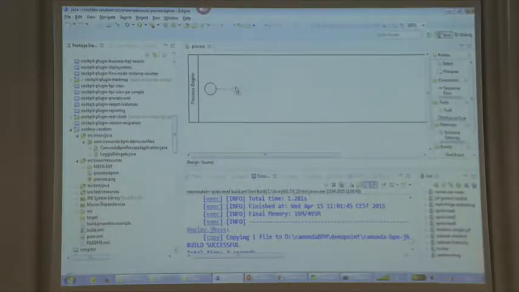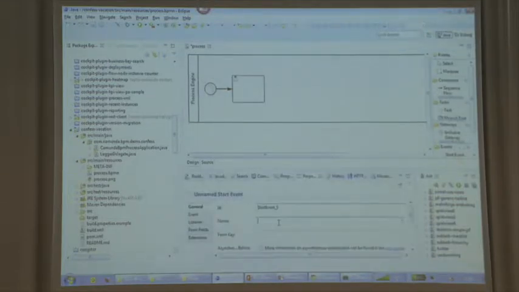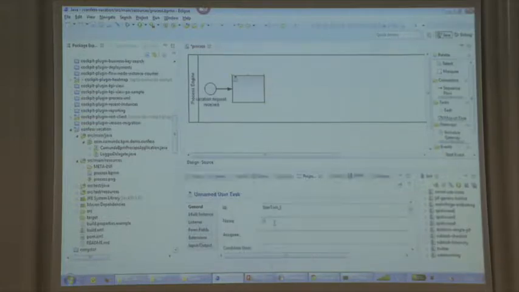In BPMN, we can quickly model our process. So I would say something like there is a vacation request received, for example. Then we have the approval, right? So approve vacation request. That should maybe be done by the management group.